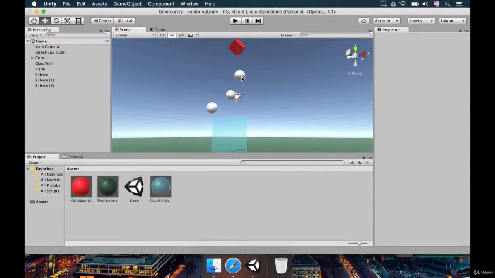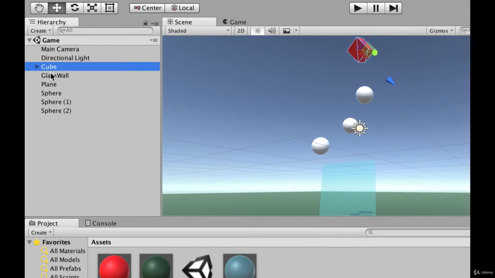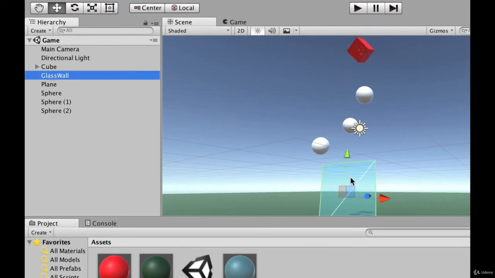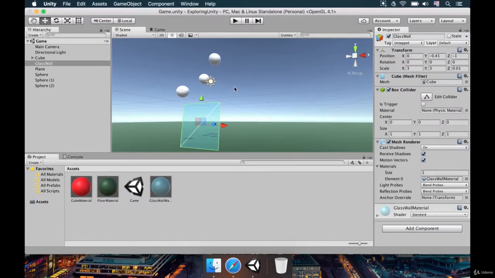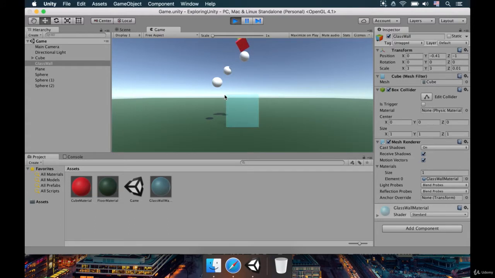Everything we did so far has been working with things that Unity already provided us. So we have the scene, we've added a cube, we've added a glass wall and changed the materials to change the transparency and color. We've added some spheres and particle systems, and once we hit the play button, we can get the full simulation that we wanted to achieve.